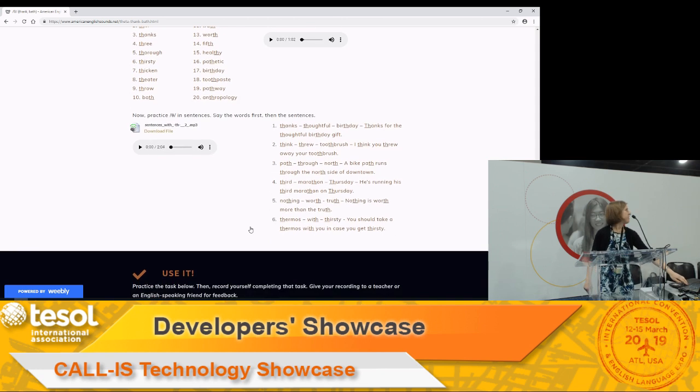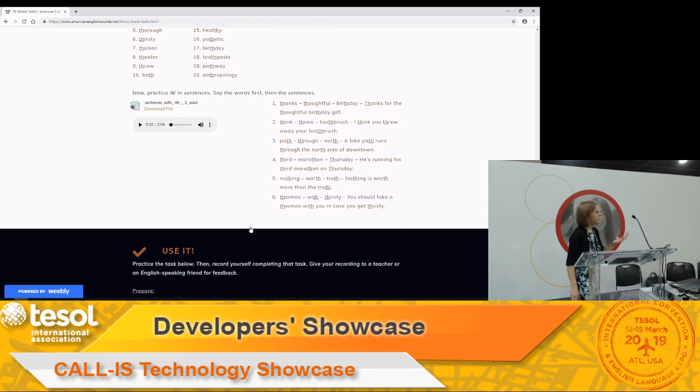And then the sentences, I have 6 sentences, and each sentence has about 2 to 4 instances of the target sound. So students can start by pronouncing those words in isolation and then try putting them in a sentence so that they can practice linking that sound with other sounds and other words.